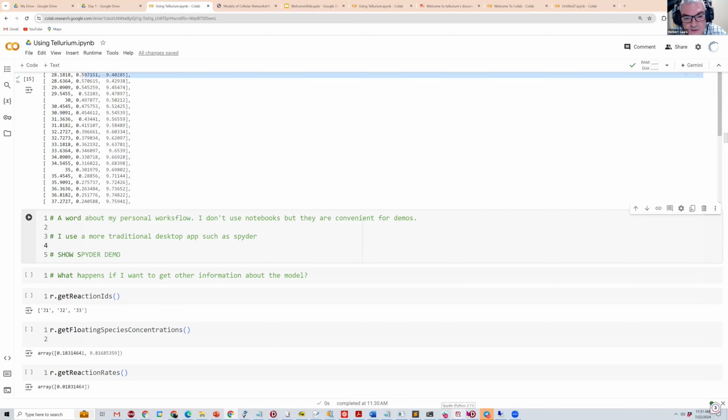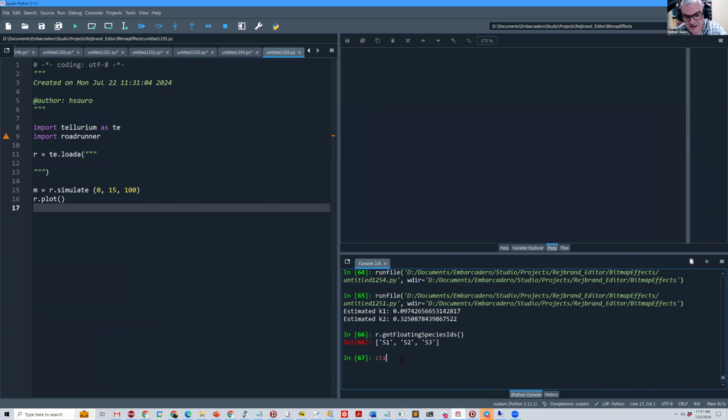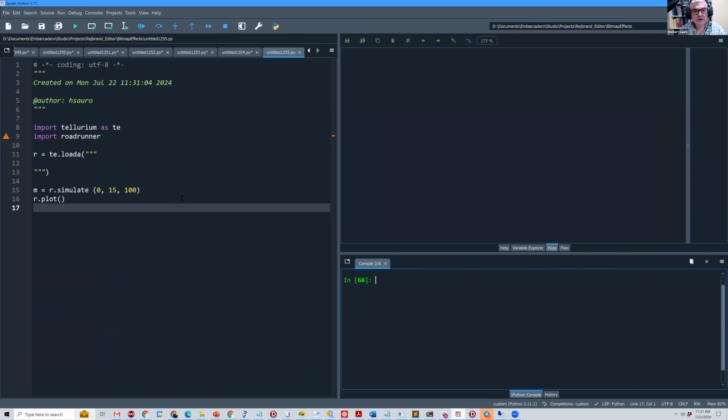I'm going to clear some of this stuff down here. I'm going to do the same thing we just did before. This is what Spyder looks like. This is a desktop application. You can download Spyder, pip install Tellurium, and you've got this.